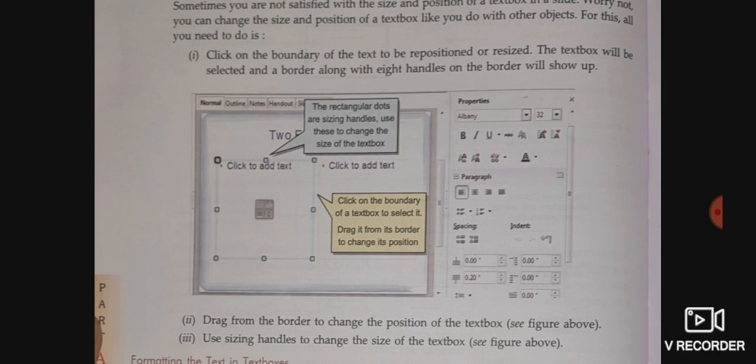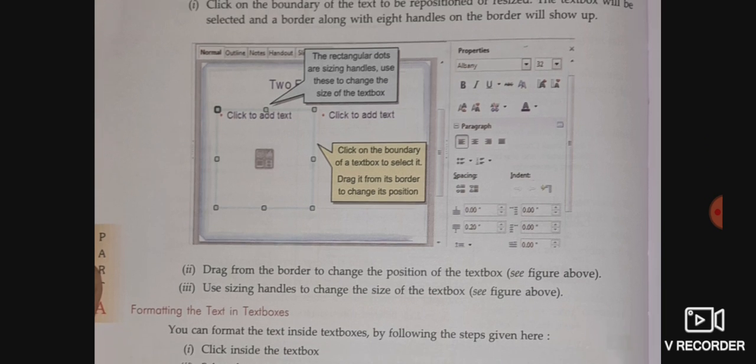Now children, whatever templates you select, it is not necessary that they are not changeable. Children, you can resize the placeholders also. As you can see, these 8 dots in click to add text, the rectangular dots, are sizing handles. With the help of these sizing handles, you can change the size of the text box. It is known as resizing.